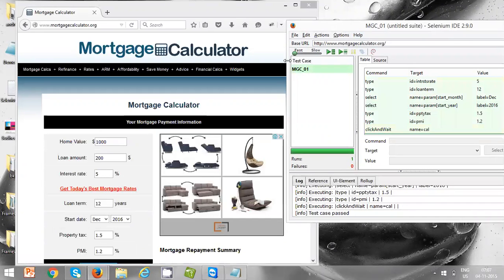If you want to reduce the speed of execution, you can do it by moving this slider. When you move from fast towards slow, the script will become very slow in execution. Let's execute now.